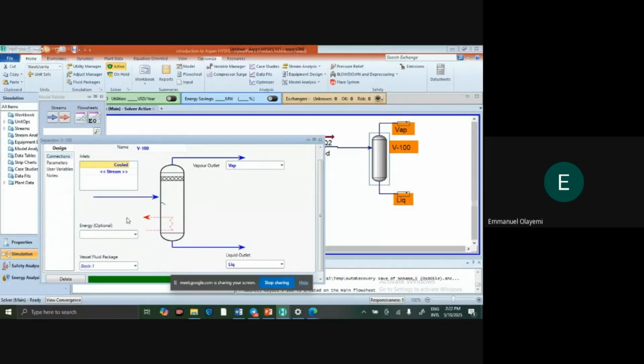So if I decide to specify an energy stream, then I will have to put the value. If I put an energy stream here, then my simulation will be unconverged. Why? Because it will be required of me to put the value of my energy stream. So since I don't have to add an energy stream, I can just remove this and I have my converged simulation back.